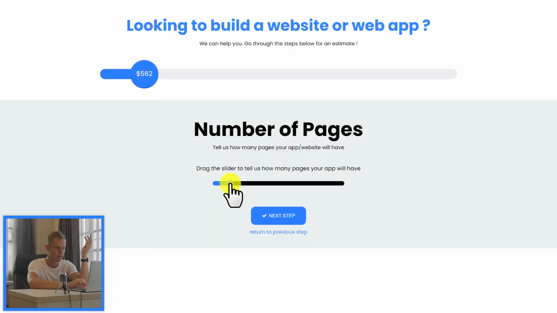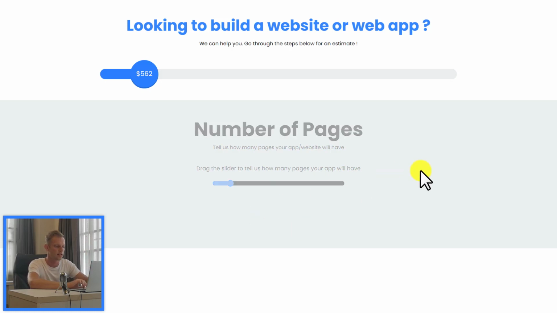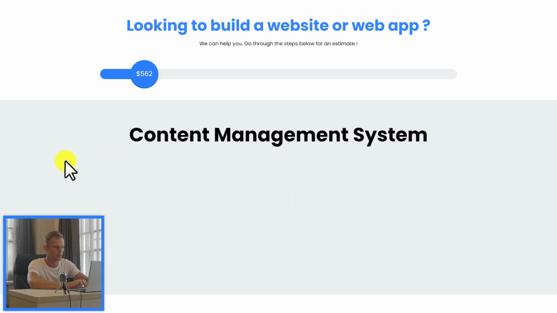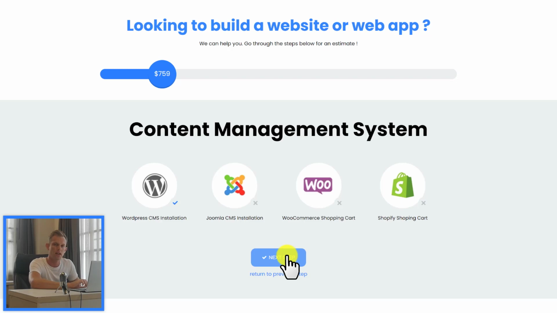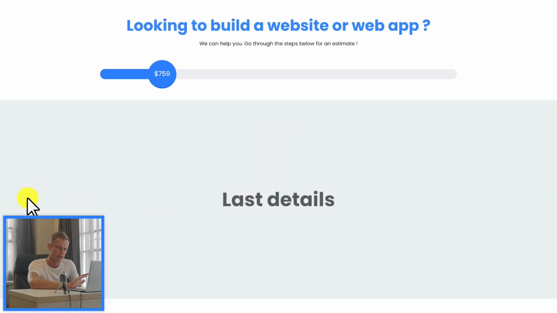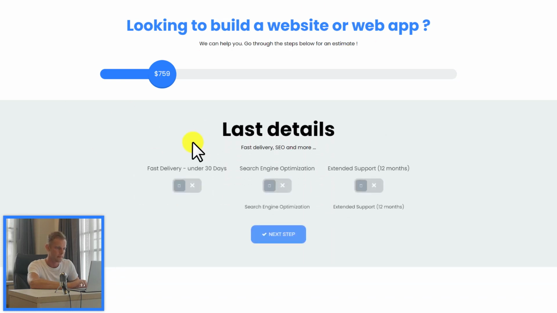So I'm gonna slide this to 4 pages. Click on next step. Content management system. Let's say, I don't care, WordPress. Again, you can completely customize it. If you want to have different questions, like the first question, if you want that to be how many pages do you want, or which pages do you want, it's completely up to you. You can absolutely customize it to your liking. For this template though, this is what we get.